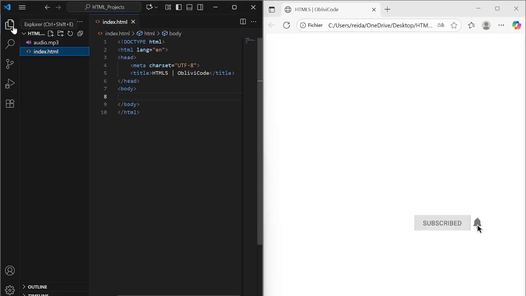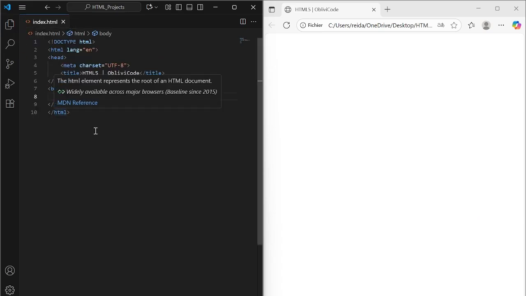So here we have an MP3 file and we want to add it to our website. To do that, we use the audio tag. In the src attribute, we put the path of our audio file. If you don't know how the src attribute works, or if you want more explanation about it, you can go check my video about the image tag on this channel where I explained it in detail.